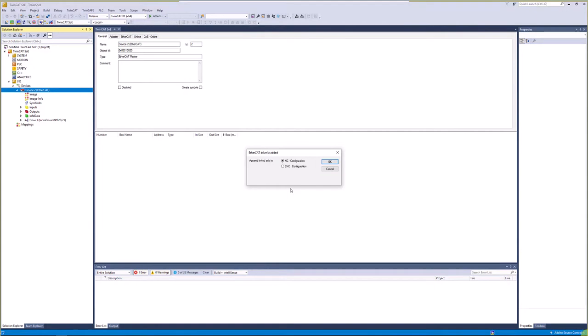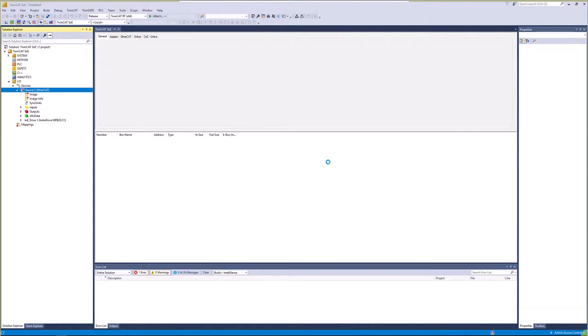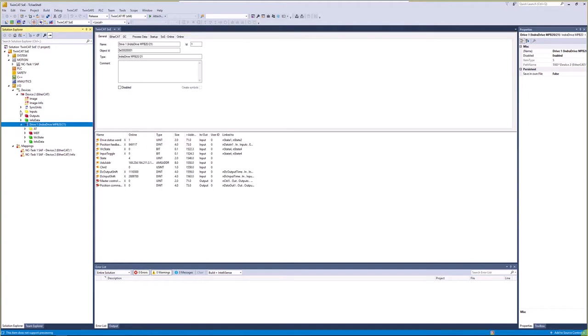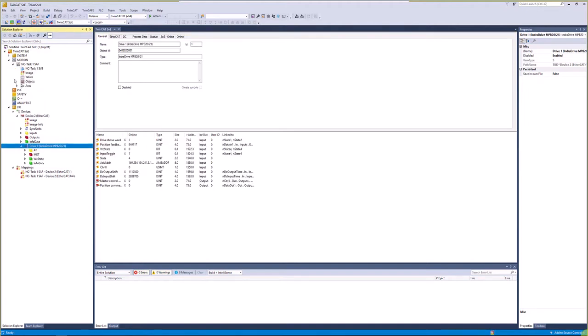And I will want to configure as NC in this case. So just hit OK again. And TwinCAT itself will configure both the drive and the NC task for you. So let's just hit yes here, and we have it in a free run as well. At this point, we should be able to see that we have a drive right here, and we also have an NC task with the axis also here available.